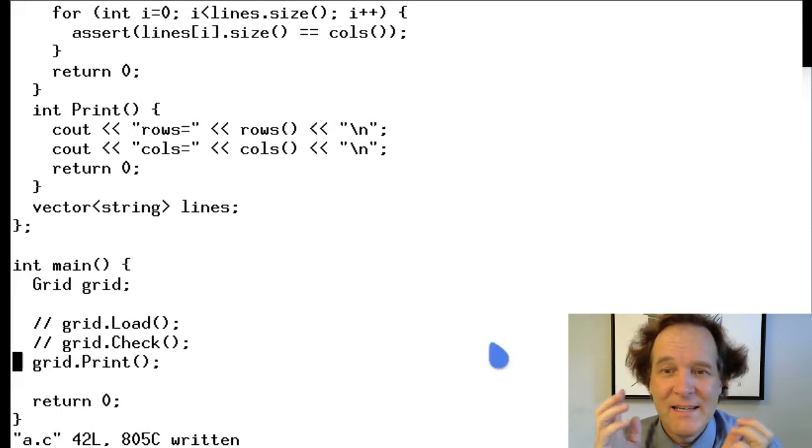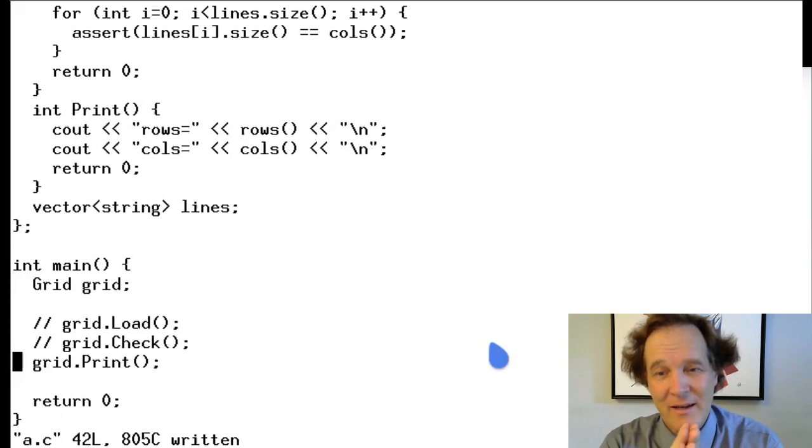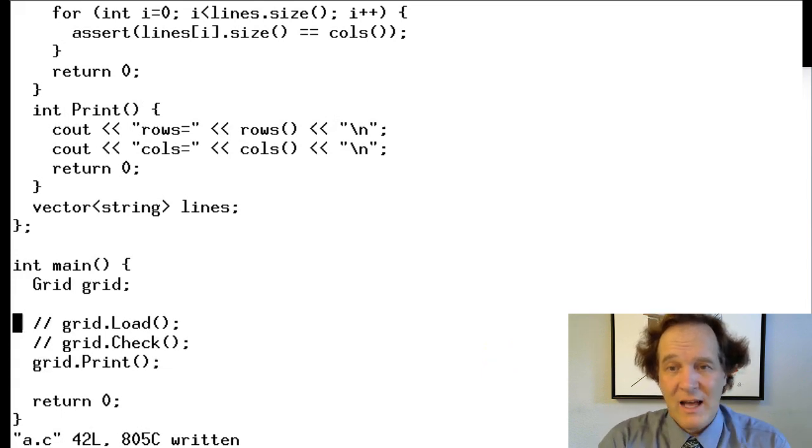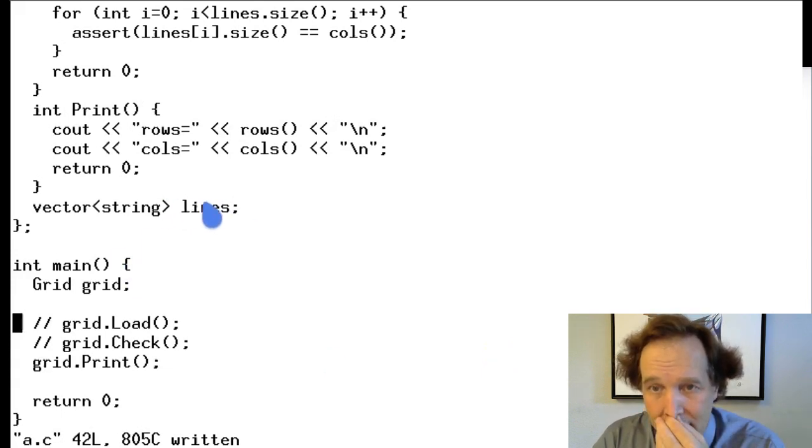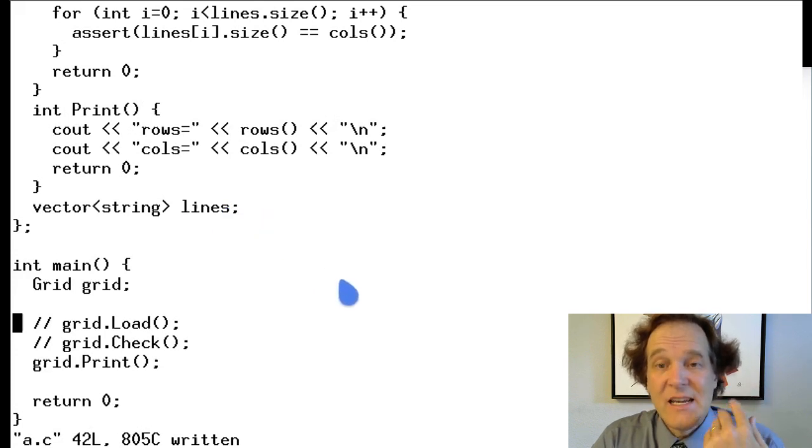Okay, welcome back. Now something bad should have happened. And do you see why? Because you never loaded anything into the grid. So what happens with lines? This variable lines here is empty, right? It has nothing in it.